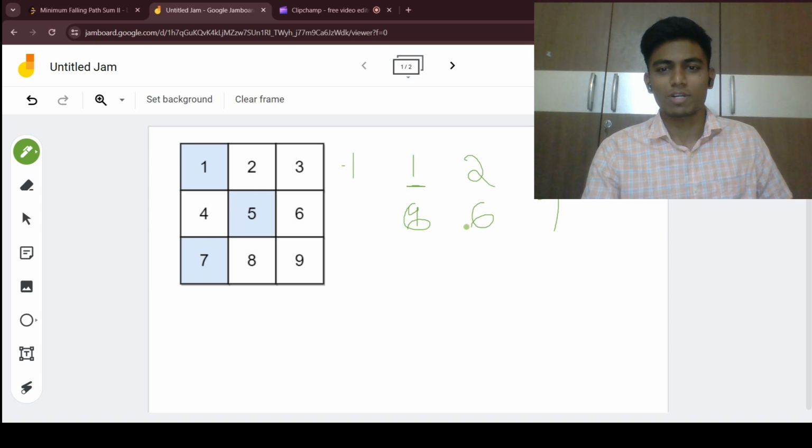Now 7 has possibilities that we can choose 6 and then 7, so we are going to choose the minimum element which is 6. So it is going to become 13. And then for 8 it is going to become 6 plus 8, which is 14. And then if we choose 9, then we are going to choose 6, and it is going to become 15. And then out of these we are going to choose the minimum value which is 13. So we are going to return this.